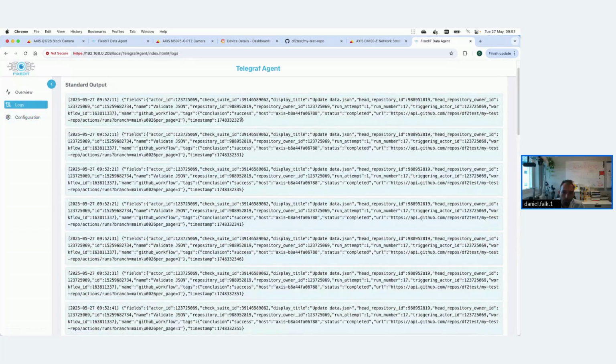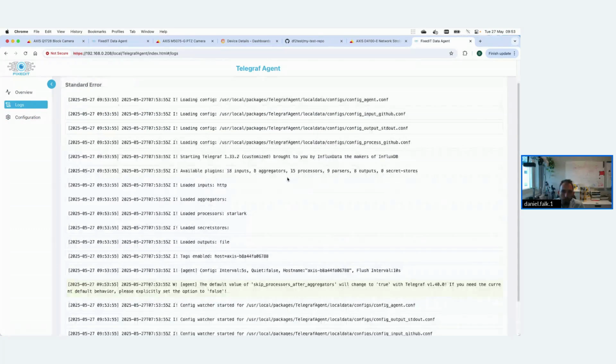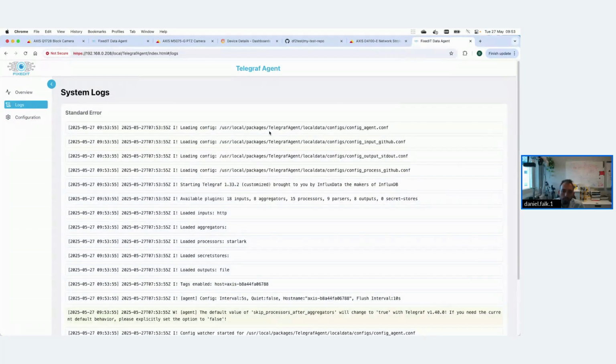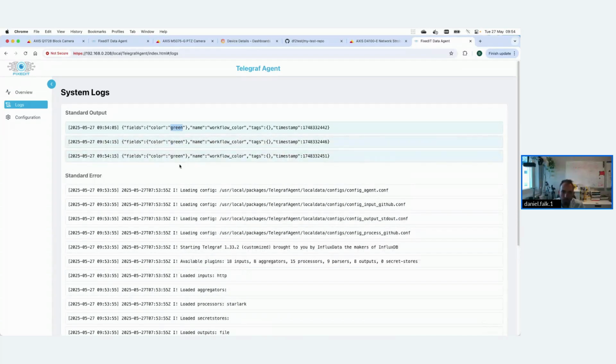So if we go back to logs now, we should hopefully see that we get a much simpler message here instead. And there we see the simpler message. So we can see that this one just has one field, named color, and its current value is green because the CI/CD job is currently in a good state.